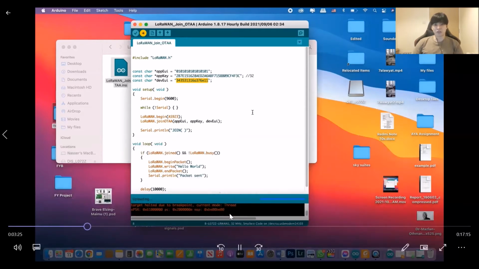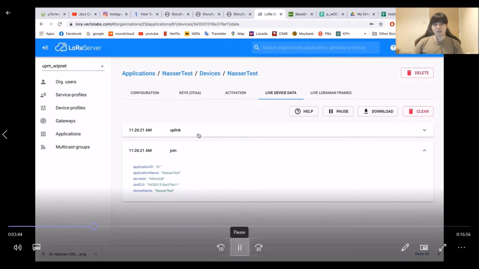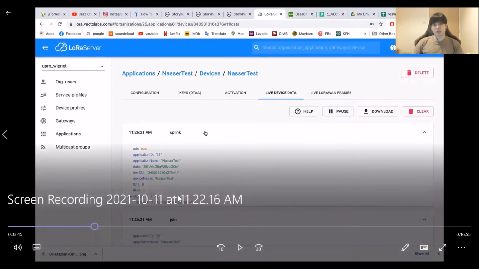Okay, so you can see now the code is running. It is transmitting now. The packet has been uploaded. So go back here to see whether we have data. We can see two things here. First is the join request. After successfully joining, you can see the uplink. The uplink is the packet transmitted from the LoRa node to the gateway here.